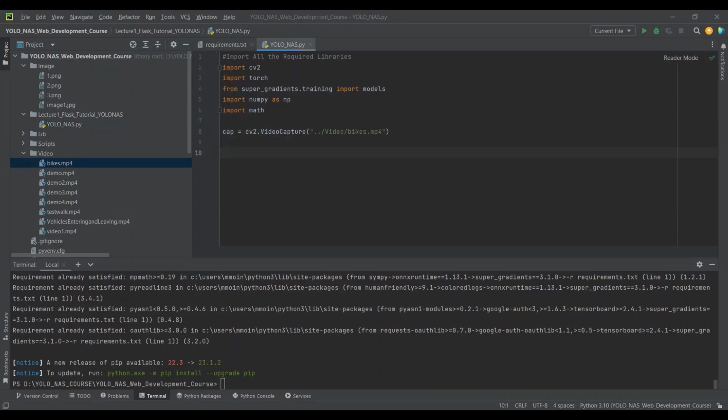In the next step, we need to calculate the frame width. If you want to save the output video, you can calculate the frame width by writing int(cap.get(3)), and to calculate the frame height you can write int(cap.get(4)). So here we are calculating the frame width and the frame height.